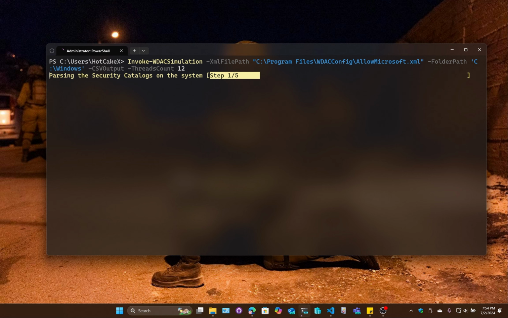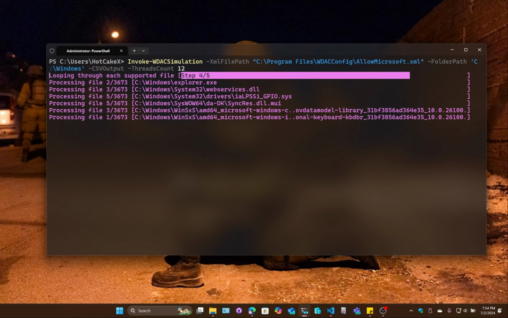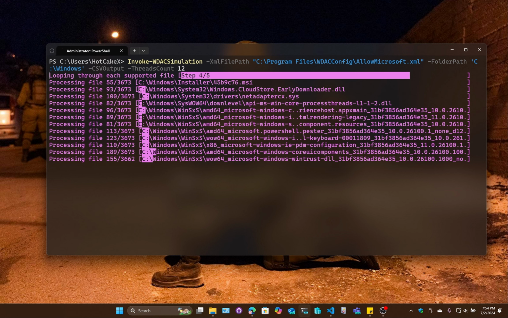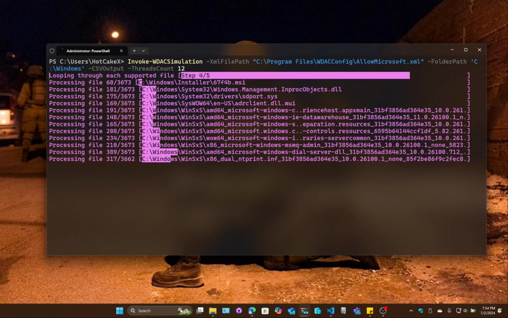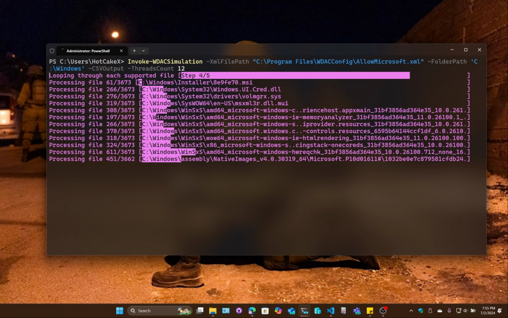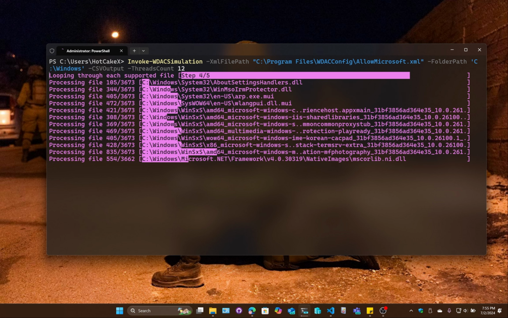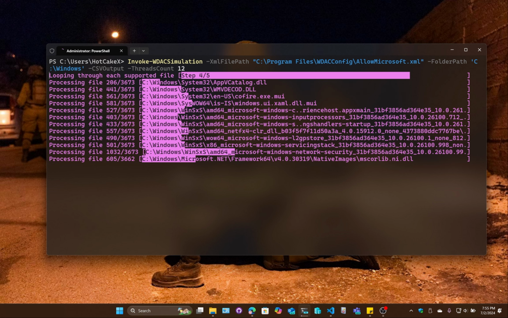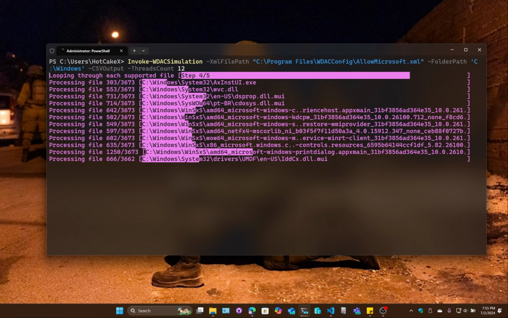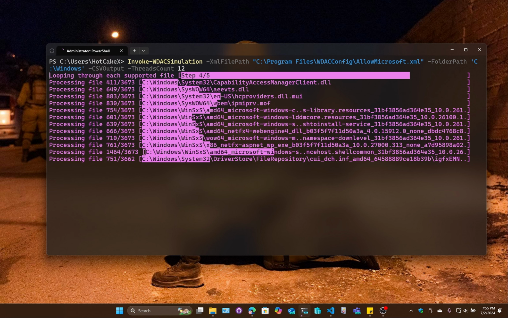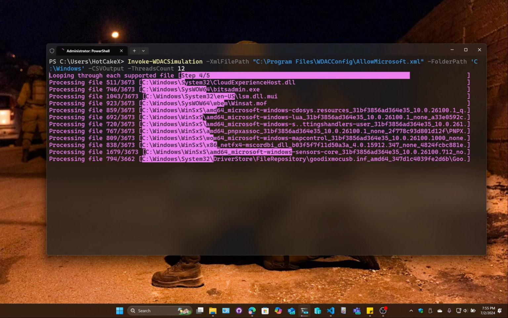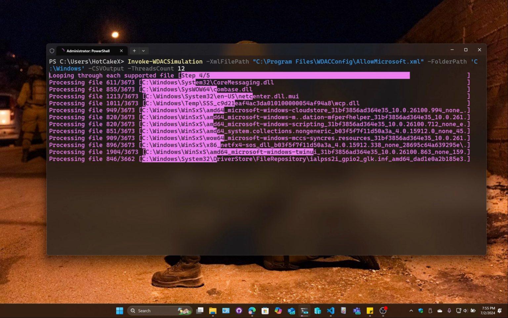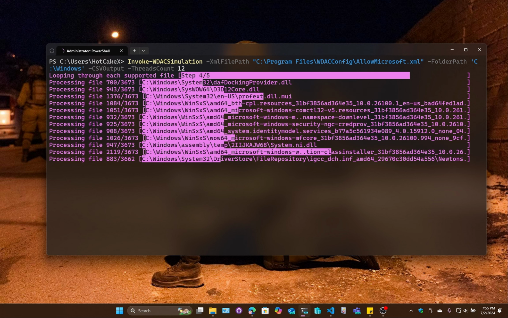For the threads count parameter, I selected 12. That is the number of parallel simulation jobs that the module will use during the simulation. The more cores your CPU has, the higher this number can be, and the faster the simulation finishes. On an Azure virtual machine with 96 cores, this simulation finishes in a matter of seconds.